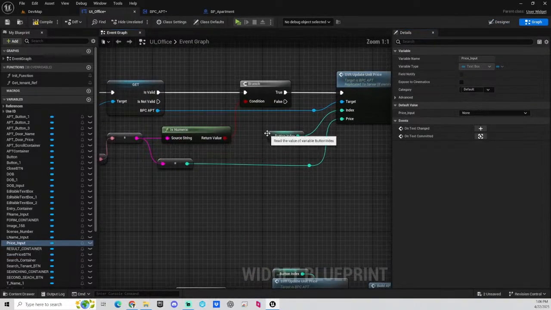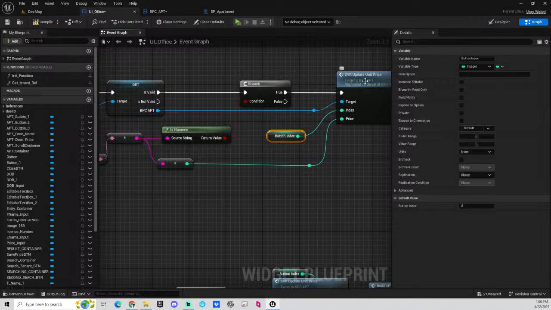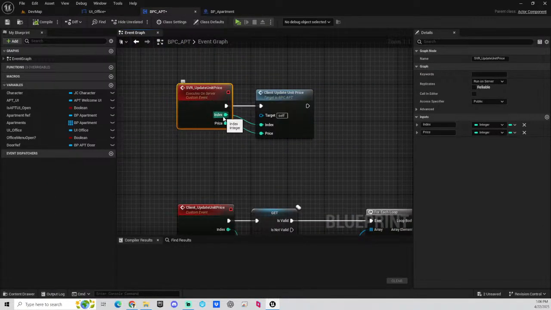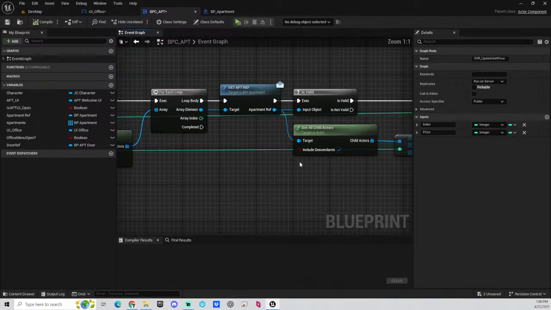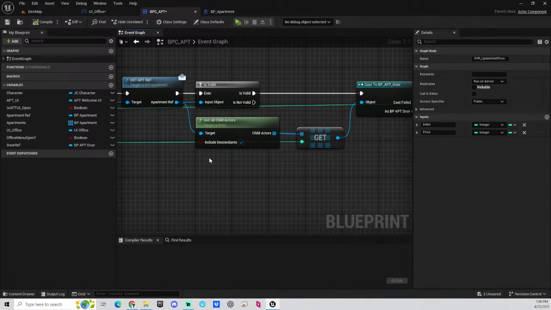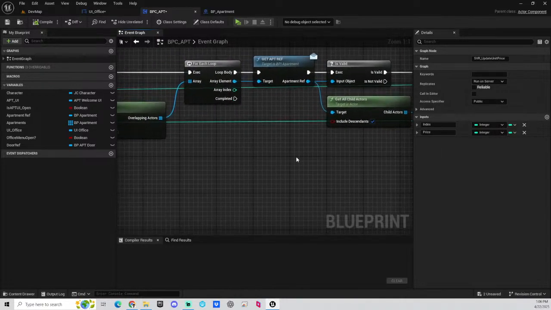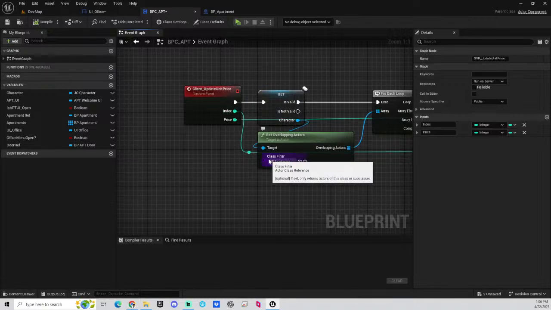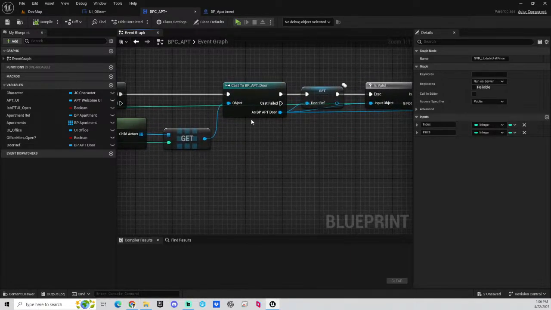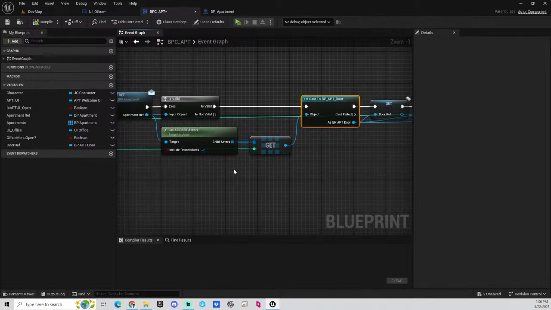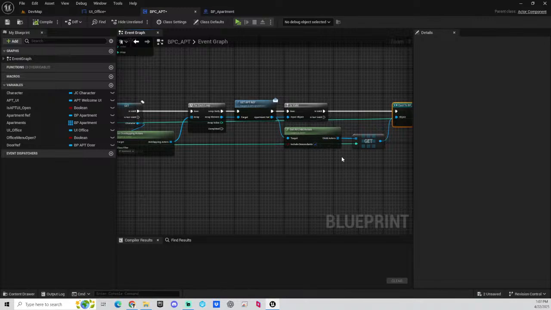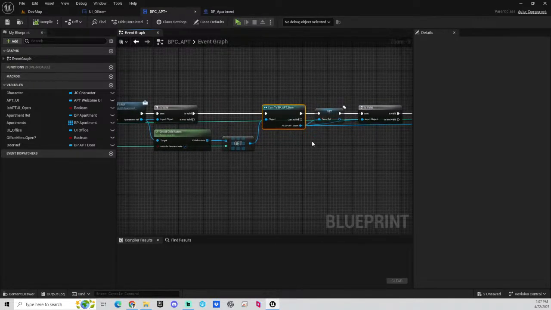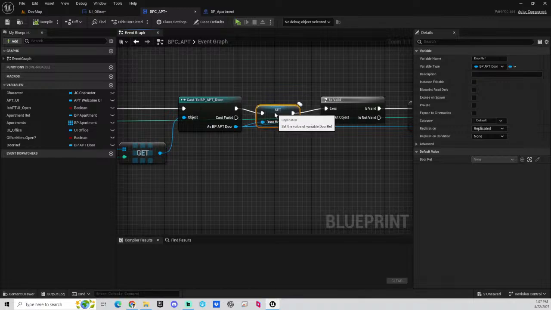So we create a variable called button index, or we promote inside of this. We add the index inside of the server update price. We get the index and the price. So we're getting a copy of the child actors at the given index, and then we cast into the door, because we have multiple doors, which is what the apartment consists of.